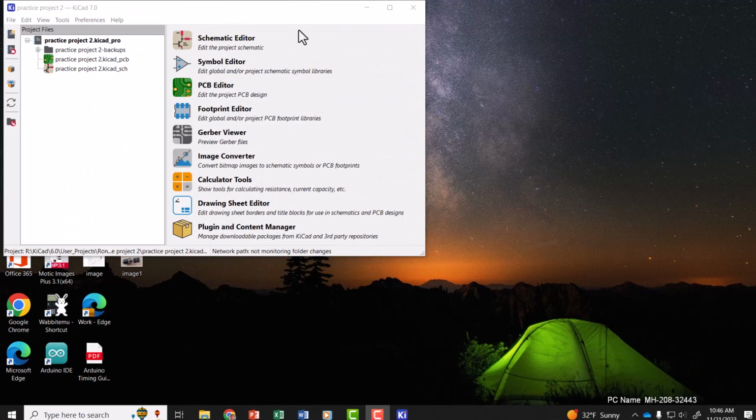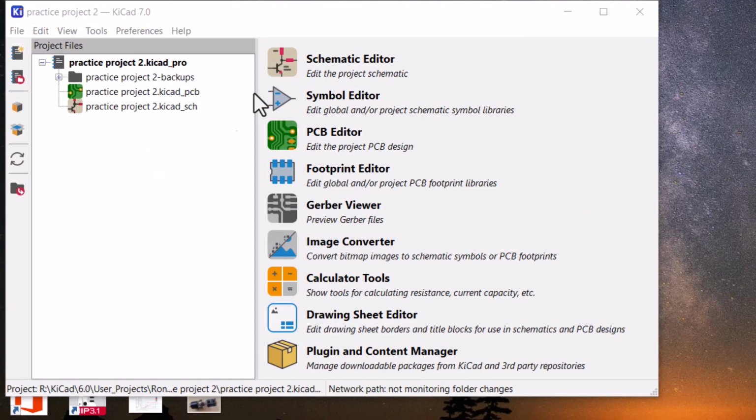When KiCad first opens, this is the Project Manager window. This manages all of the different programs in the KiCad suite. So you have the schematic editor, the symbol editor if you want to edit or create your own symbols, the PCB editor to lay out the printed circuit board, the footprint editor if you need to change the size of components or create your own custom components, and then the Gerber viewer is to view the final files before you print them or send them to a board house to be printed. And then there are some other tools: images to put logos on a board, and a calculator for different electronics engineering calculations if you need it.